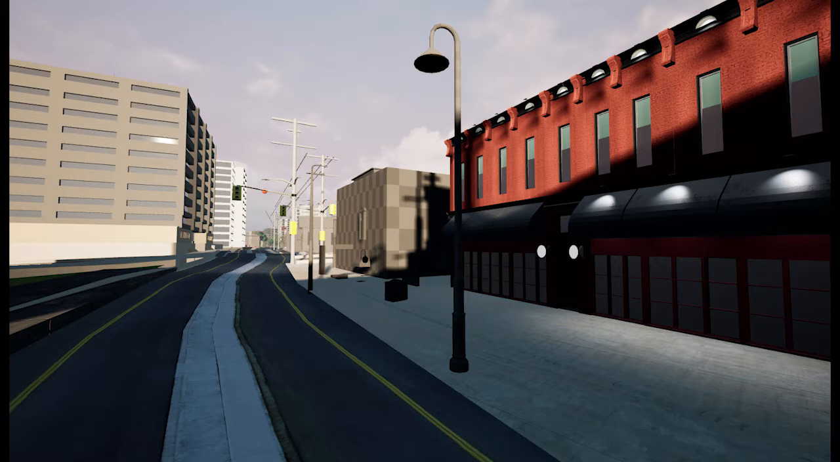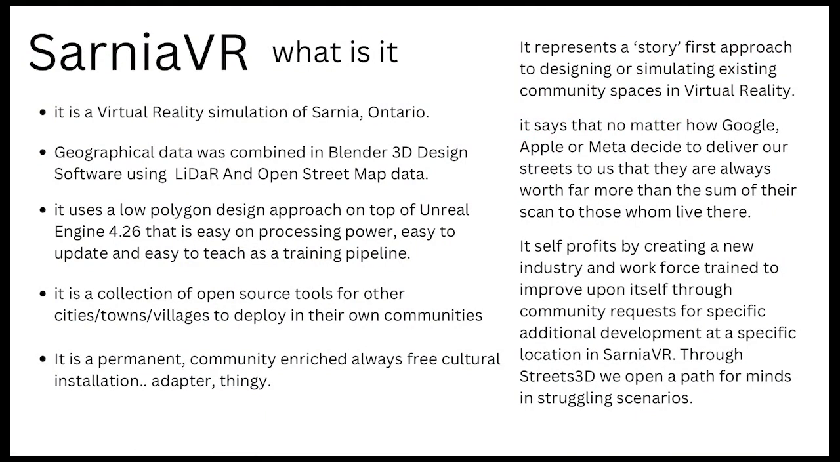It says that no matter how Google, Apple, or Meta decide to deliver our streets to us in the future, they are always worth far more than the sum of their scan to those who live there. And that's true. And that's what I was saying, so I don't need to cover that again.